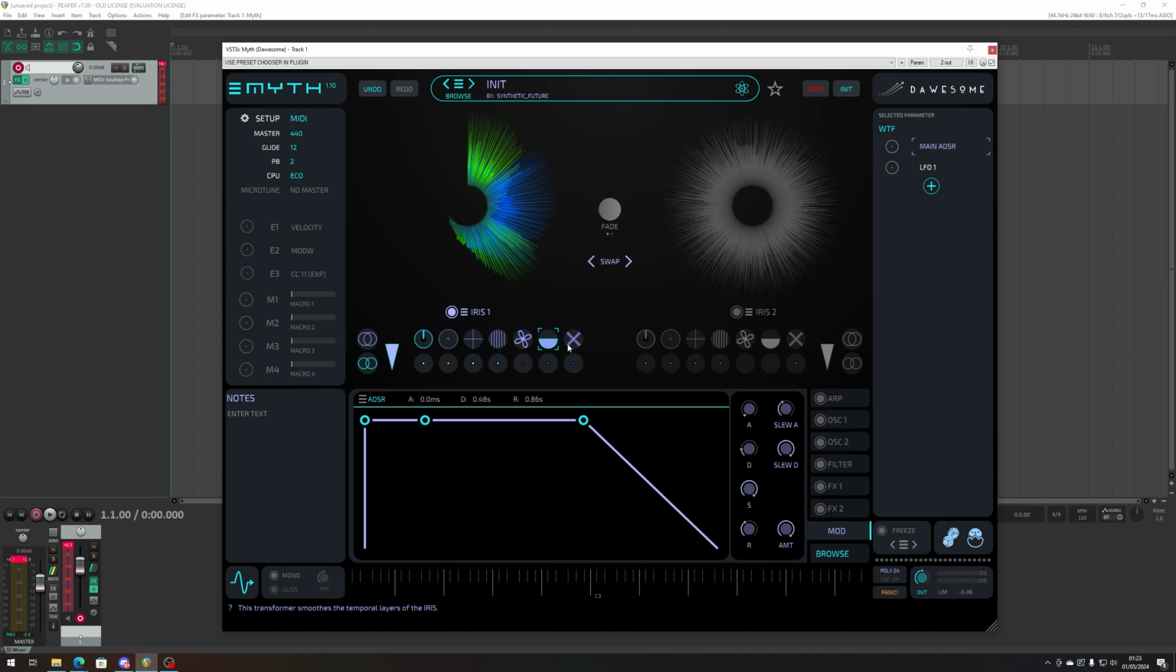With the loss control, you can blend layers together for a more smooth sound. And that's your sound shaping with the iris engine. The cool thing here is you get 2 of these irises and you have actually 2 modes. You can either fade between these two, or you can do ring modulation.